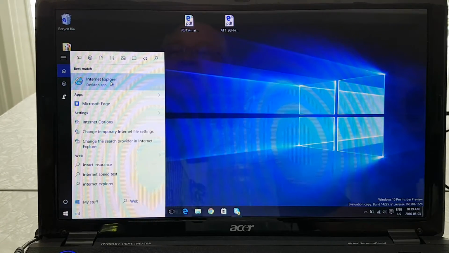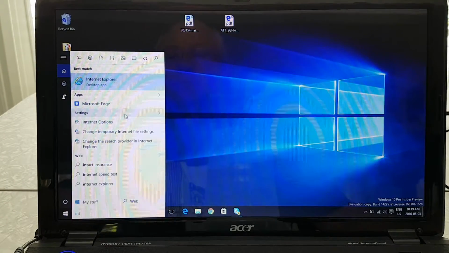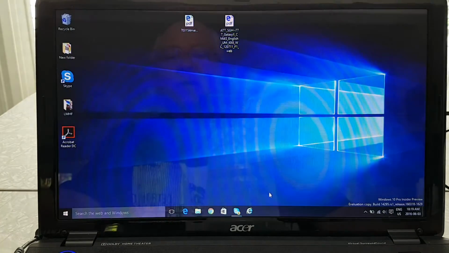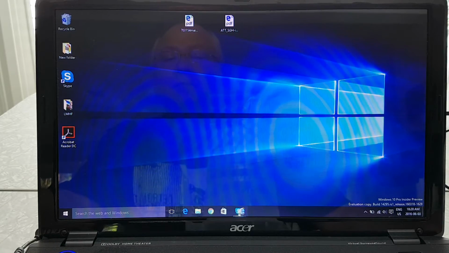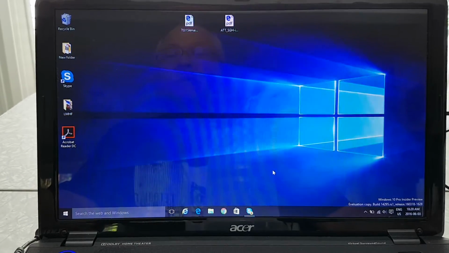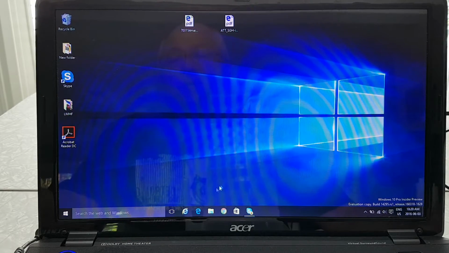Now right click on it, don't left click, but right click on it. Brings up this menu, and you can say pin to taskbar. And you can see down at the bottom here, now you have Internet Explorer as well as Edge. And if you like, you can even click on this and hold it and just drag it over. So it's right there.